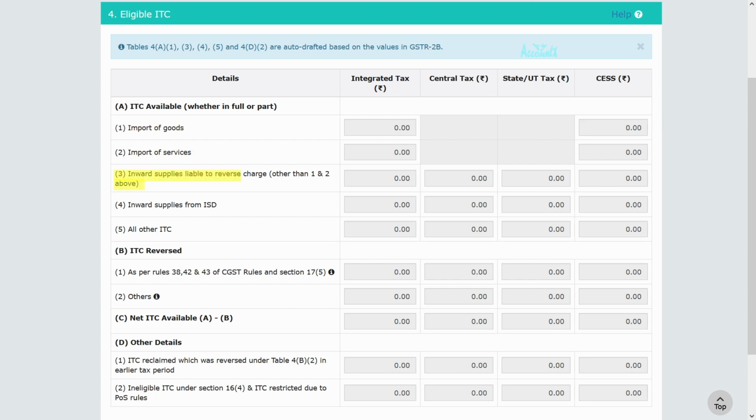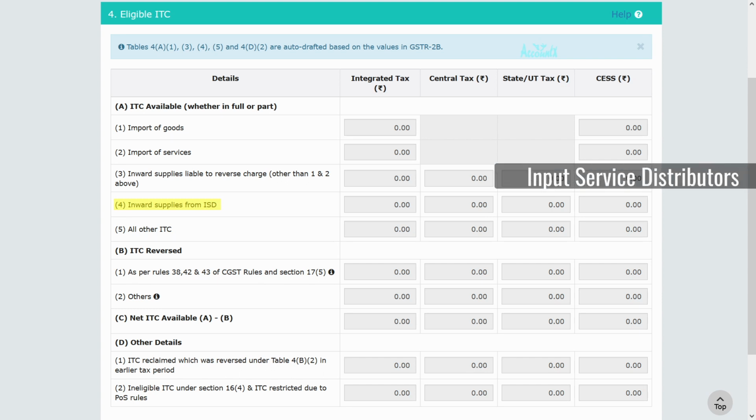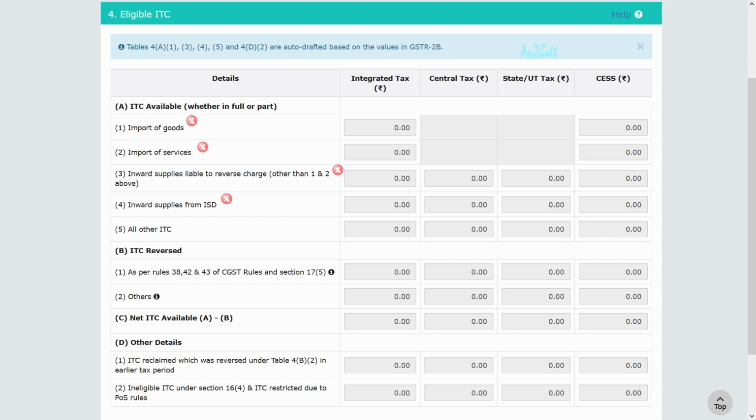Then inward supplies liable to reverse charge other than the first 2 heads. For instance, GST that you pay on GTA services has to be reported here. Fourth one, inward supplies from ISD, that is input service distributors, has to be reported here. Fifth head is all other ITC. If the ITC that you want to avail does not fit in any of the first 4 heads, then you have to report it here.